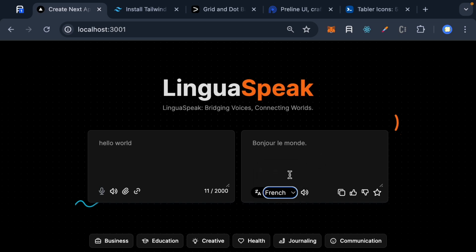And there is more. You can also play out loud the translated language. Bonjour le monde. You also have the ability to copy the translated language or star it and add it to your favorite. You can also upload a file to be translated into any preferred language of your choice.